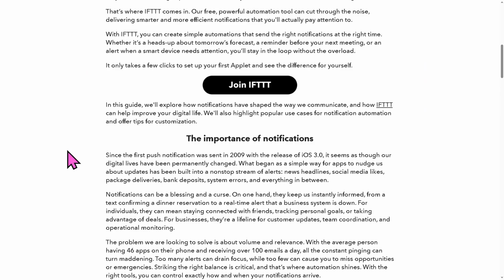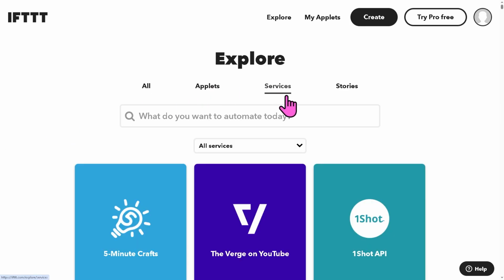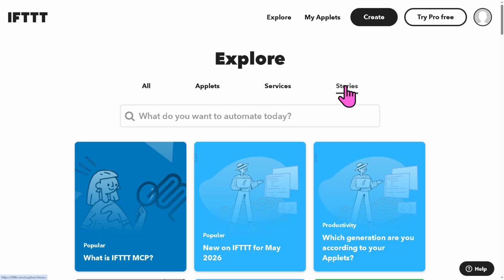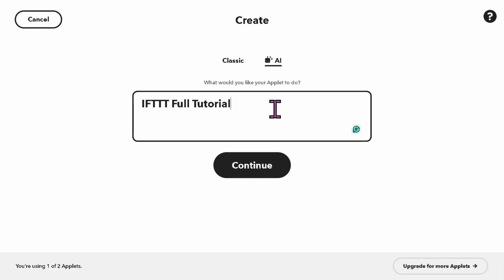And with that being said, that wraps up our complete beginner's guide to IFTTT, which is one of the easiest automation platforms for beginners because it lets you connect apps, services, and smart devices without any coding. Using simple if this, then that logic, you can automate tasks such as posting content across social media, backing up files, receiving notifications, and controlling smart home devices.